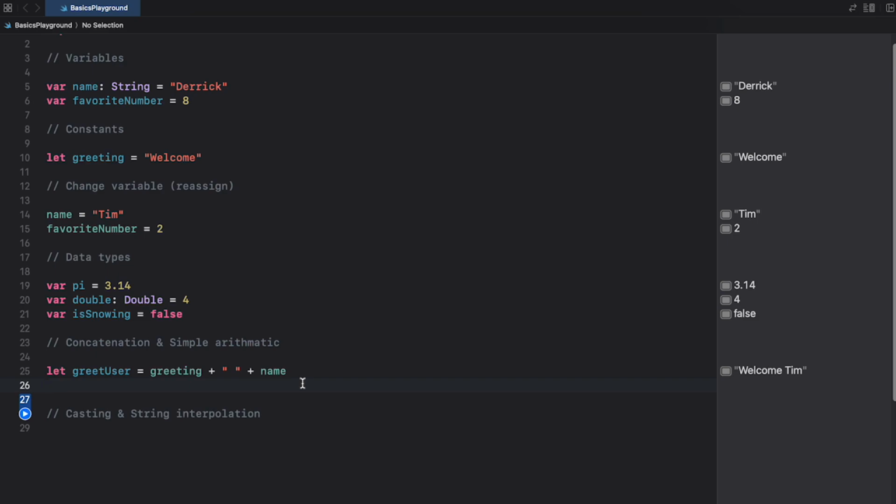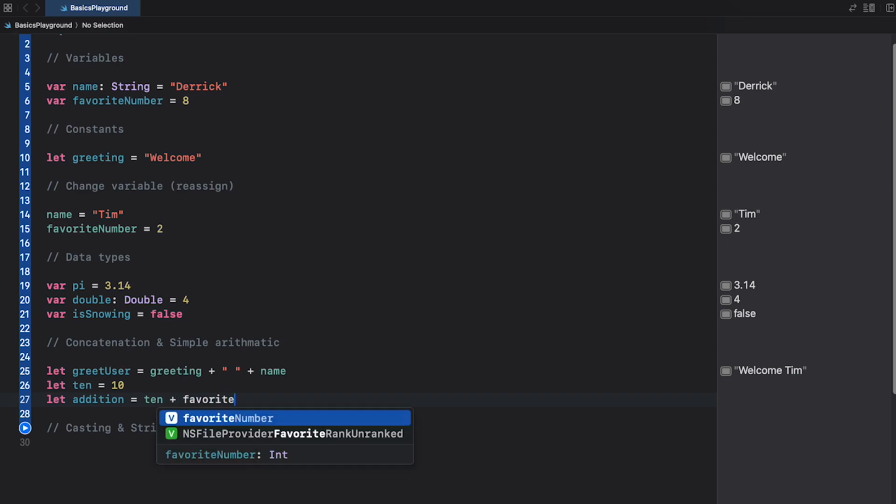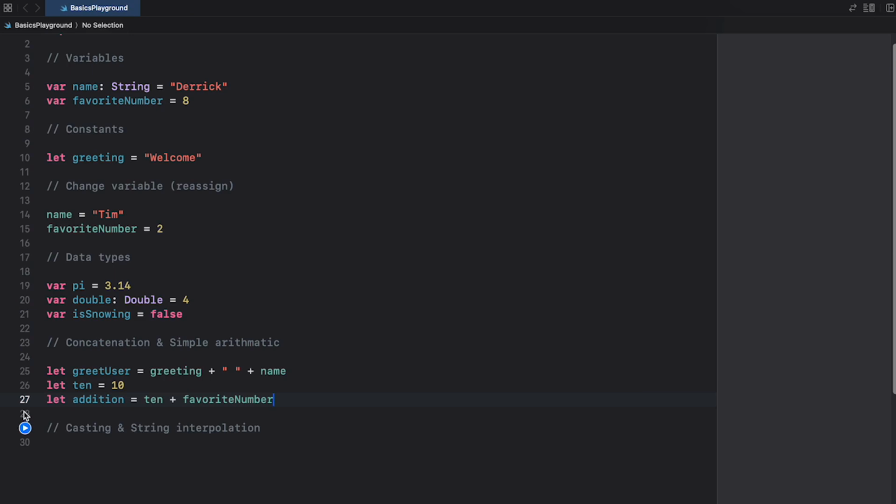This works for simple arithmetic too. Let's create a constant and we'll call it ten and give it the value of 10. Then we'll create another constant called addition and we'll set that to ten plus favorite number. And if we run that, we'll see that we get 12 because we set the value of ten to 10 and then favorite number is equal to 2 because we reassigned it up here.